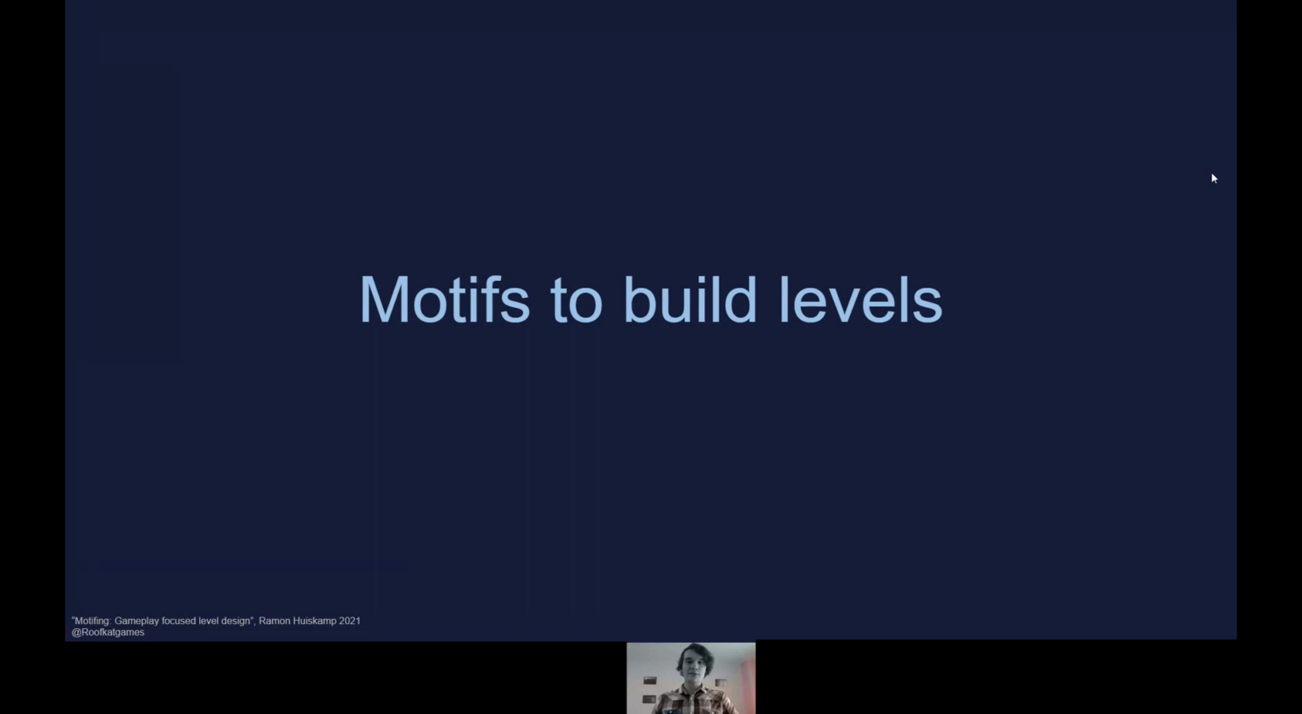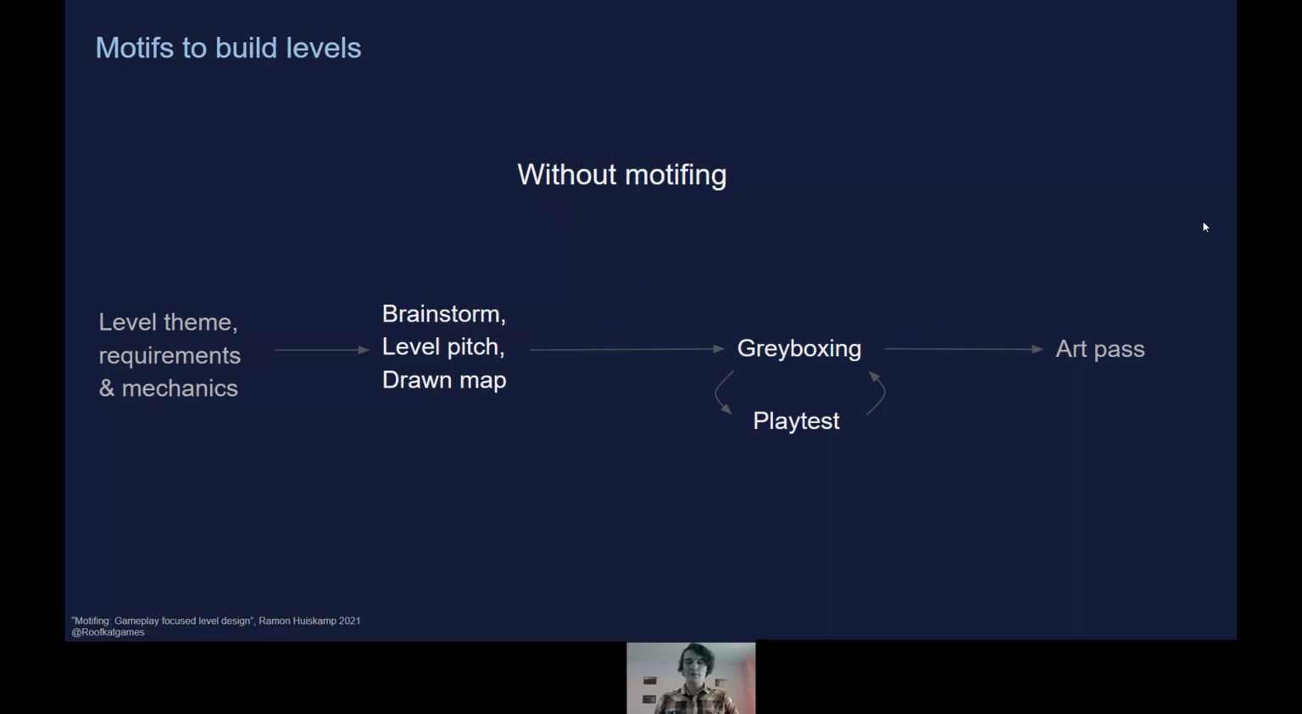All right, so we've talked a bit about using motifs to prove out gameplay. Let's use motifs to build levels. Now, obviously, the level design process is different in any company, in any project that you might be in. But essentially, it usually starts with you getting certain level requirements and then going into a preparation phase where you might do brainstorming. You might write out a level pitch document, draw a full 2D map of the level you're trying to make, or draw some flowcharts.